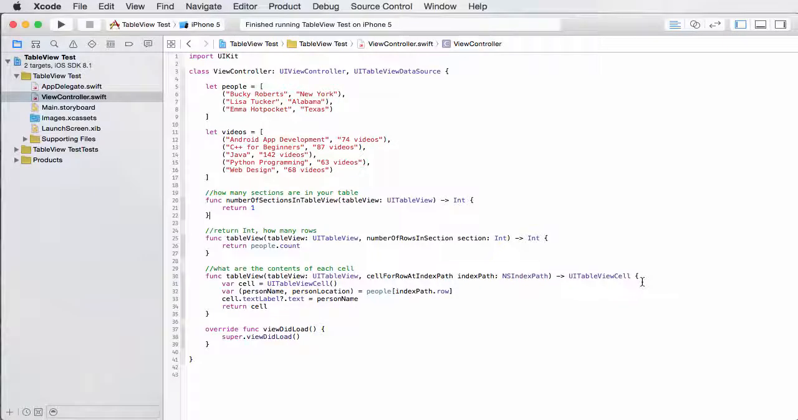Alright guys, so now I'm going to show you how to create a table with different sections or different groups. So we'll actually put this other tuple to use. This table will have a people section at the top with 3 rows, and another video section at the bottom with 5 rows, and I'm going to demonstrate a lot of other things. So let's go ahead and get started.